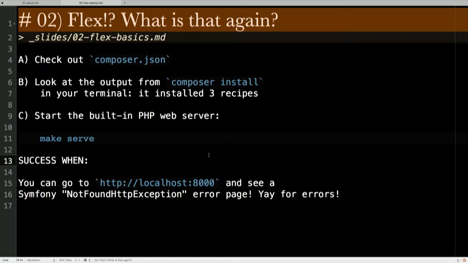So the idea is that we start with just a composer.json file with as few dependencies as possible, just the framework bundle from Symfony. It means there's no forms, there's no translations, there's no logger. It's just the framework bundle. And as we install things, the Flex plugin is going to read recipes, and I'll talk about where those are, and actually start creating our scaffolding for our project for us.